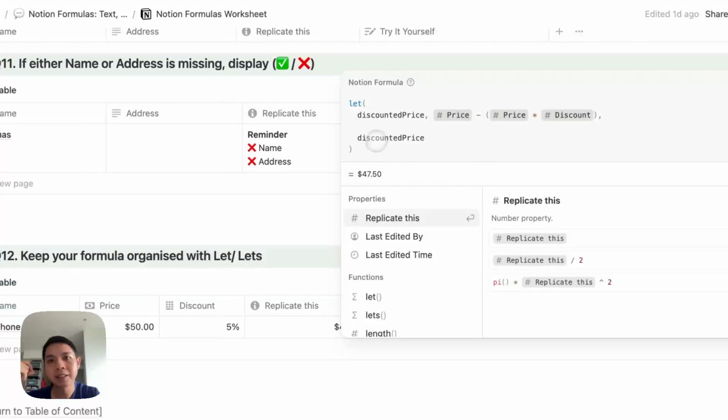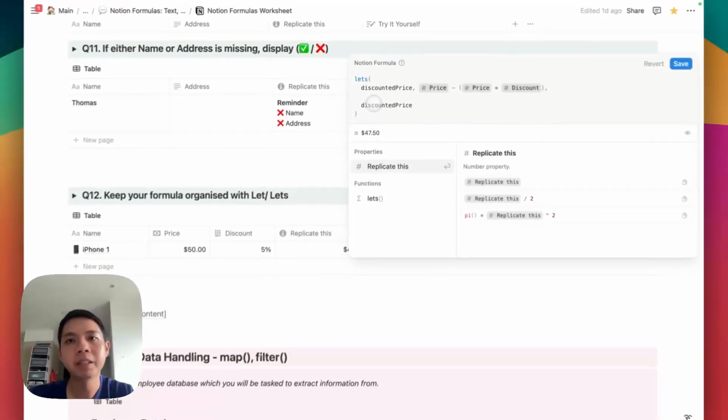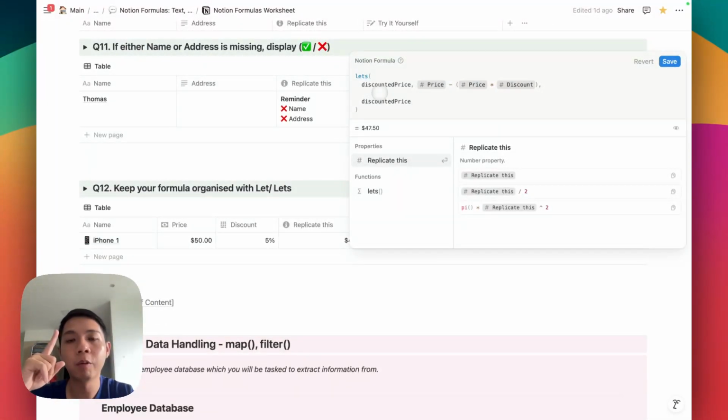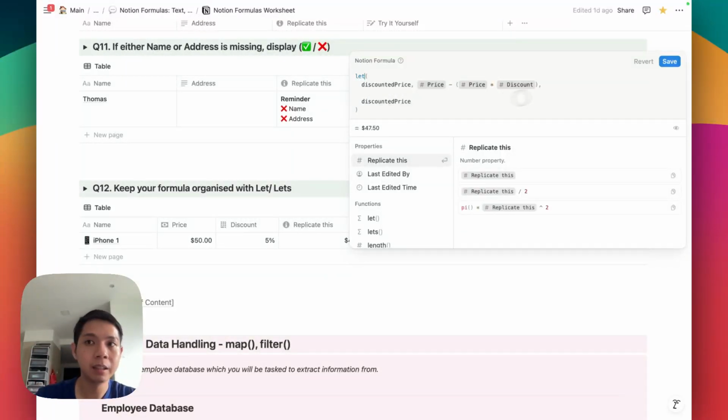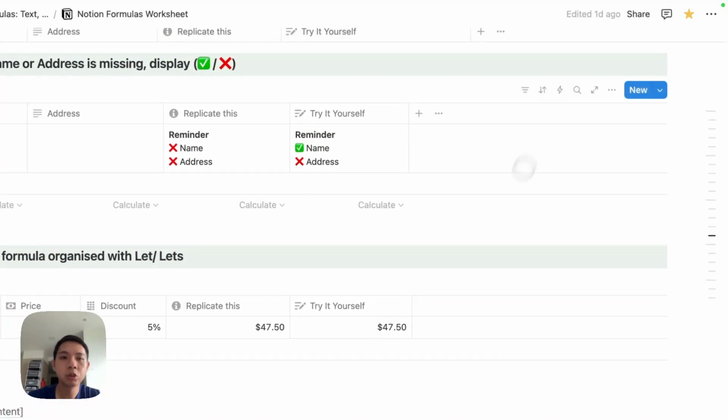So you might notice there's let and then lets. Lets basically allows you to have more than one variable, and let you can only have one. So we'll go through this again in the exercise down below, but that's it for now. So I'm going to go through it.